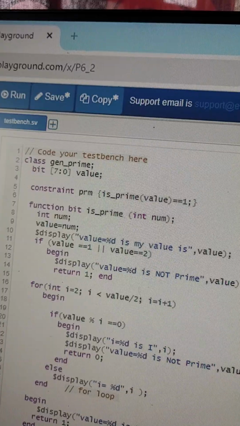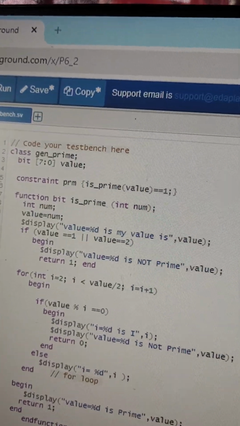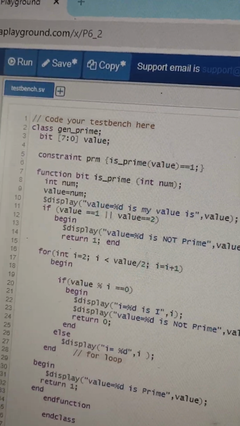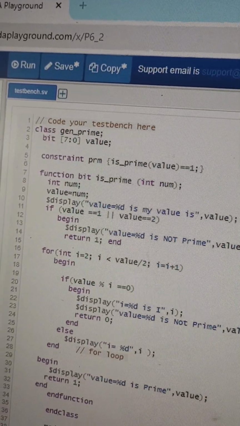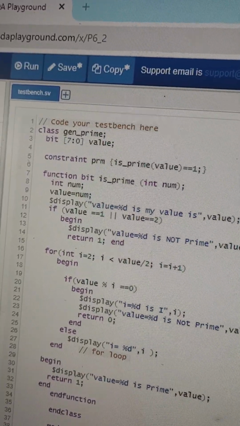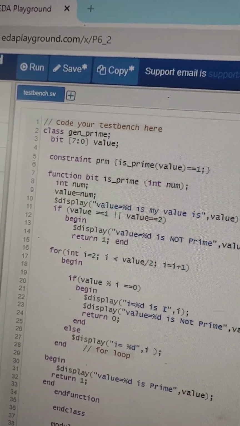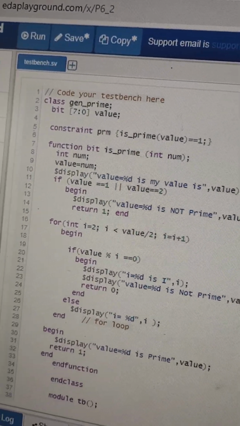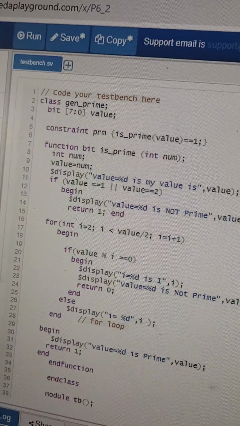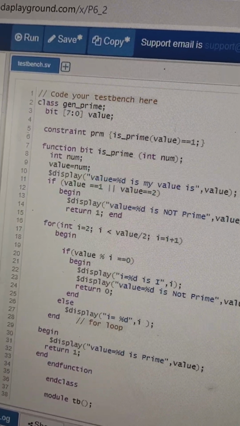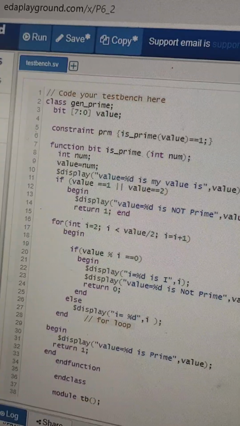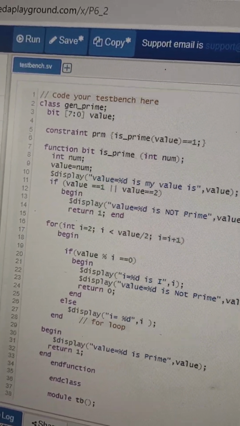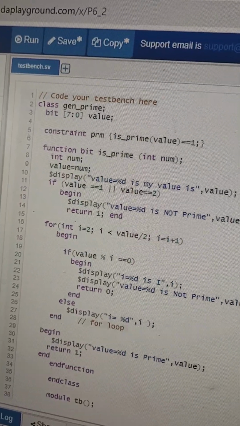Now if the value is 1 or 2, then directly display that it's not a prime. 1 and 2 are not prime numbers, and you can just exit from that function by giving a return. Now we can take a for loop. It will go from 2 till value by 2, since a prime number can be divisible by at most half of the value, and then it will go on incrementing.